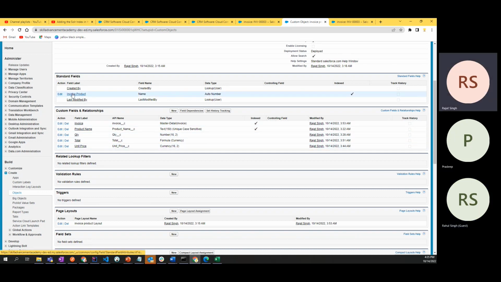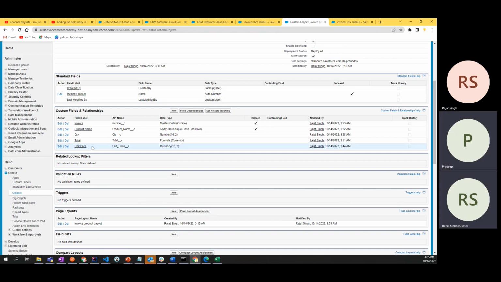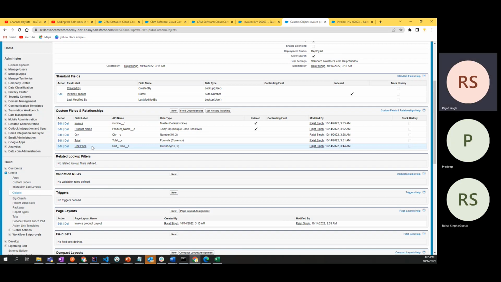Now you will have to create this invoice product you created, okay? Yes, we created this. All you'll have to create: field names 1, 2, 3, 4, and 5, invoice. This is the relationship which we created. Product name, quantity, total, unit price, and then the relationship. These all you'll have to create. Okay, got it. Those fields under invoice product only we have to create. Yes.